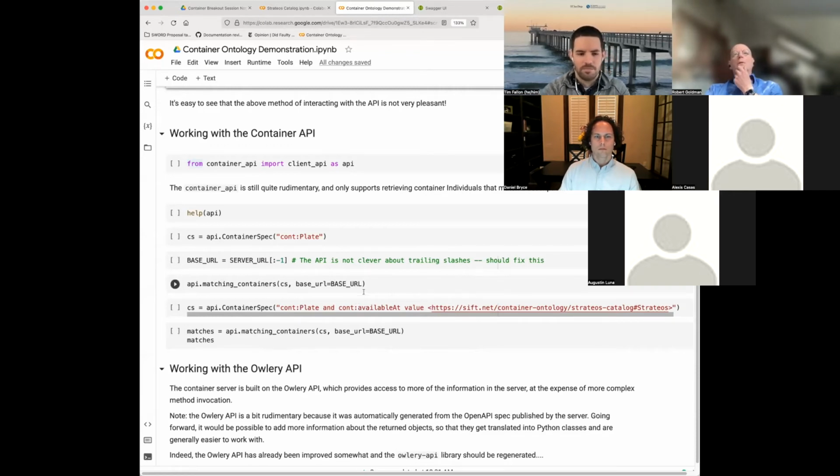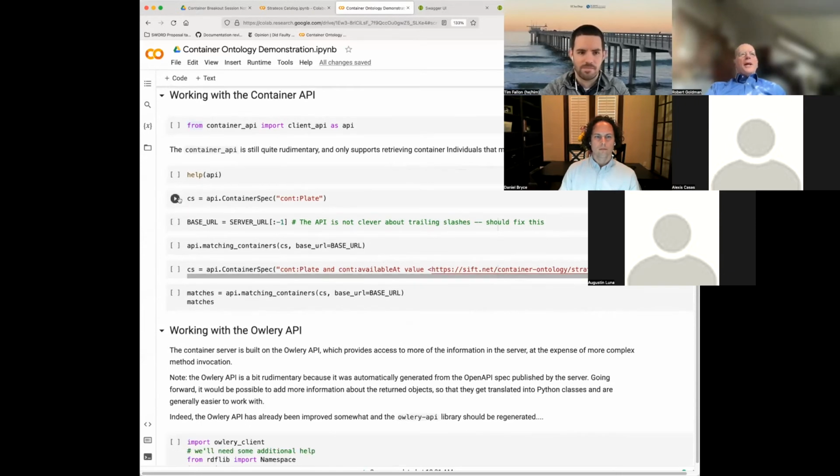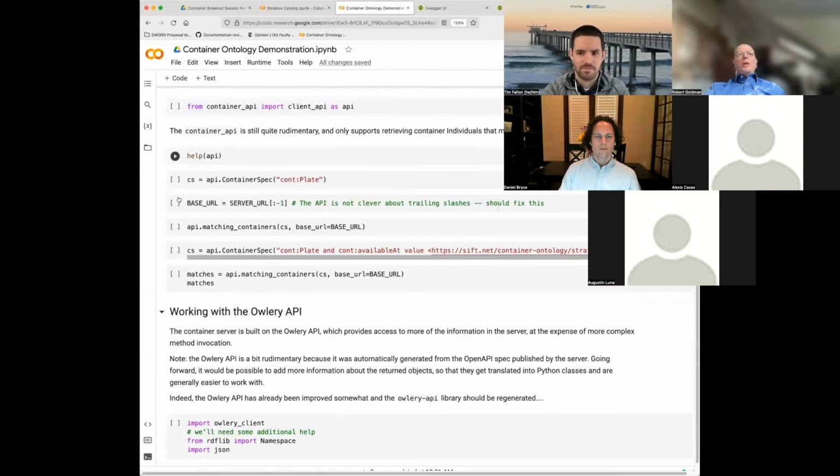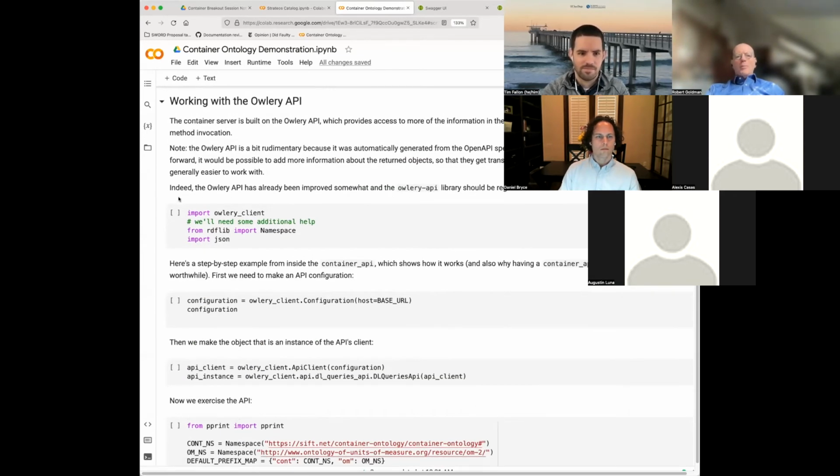So yeah, the container API is layered on top of the Owlery API. Owlery is the name of the server system that the container server is built on. For the moment, I think this thing is not ready for prime time. The API spec they've written isn't thorough enough yet to make it convenient.